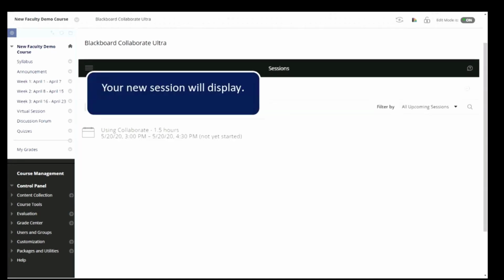Your new session will display once you click the save button. It should be easily identifiable by the name or title that you created, and the date and time are automatically defaulted here. I do like to put the number of hours that the session is going to be so that the guests will have an idea. If it's your course, then they will know it's a 6 to 9 or 5 to 7 or what have you. But your new session will display right here.